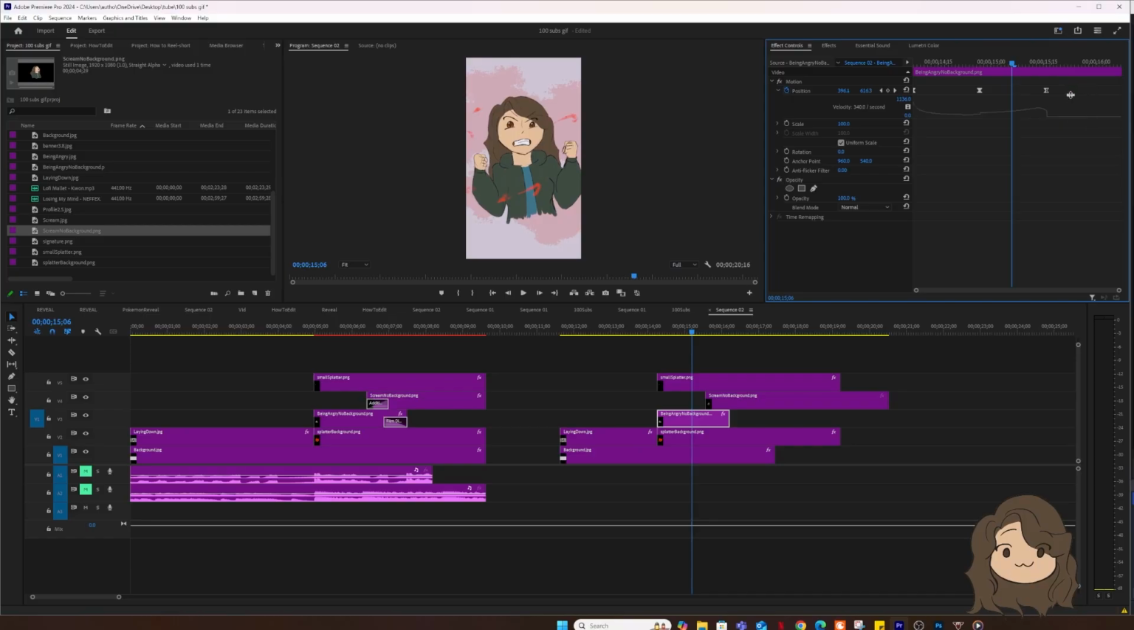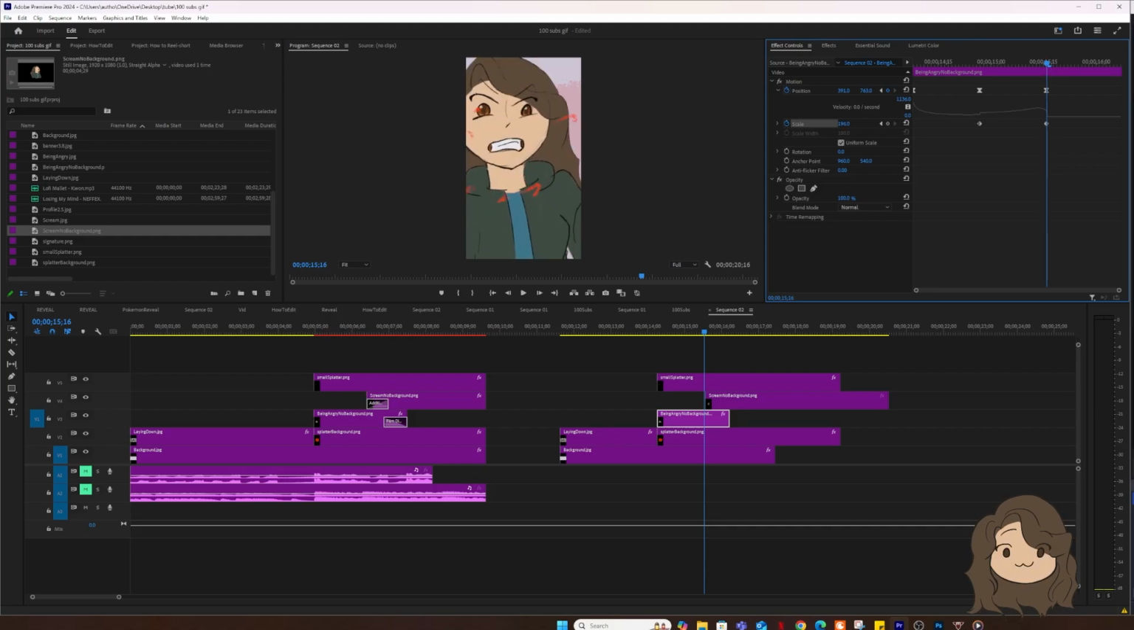Nope, I don't like that. Cool. We're gonna have her go here, but through here we're gonna make her scale up a bit. So regular starting area, and then here we want her to be like, yeah.